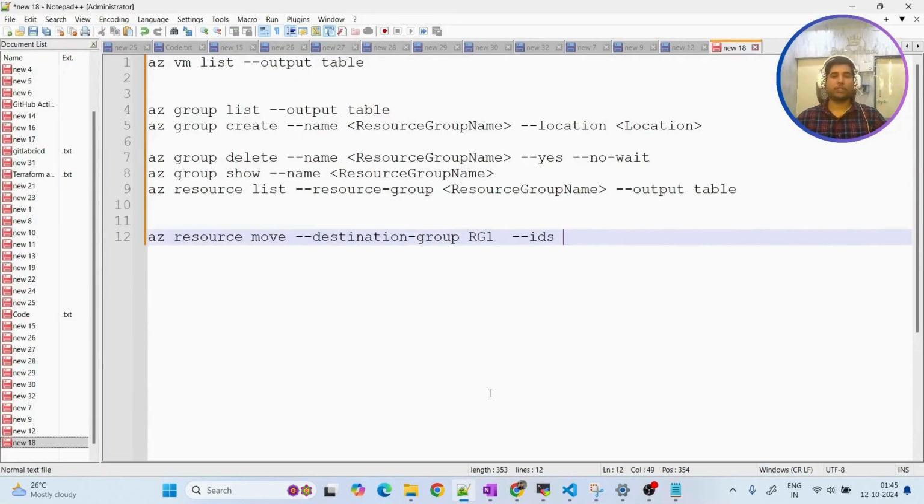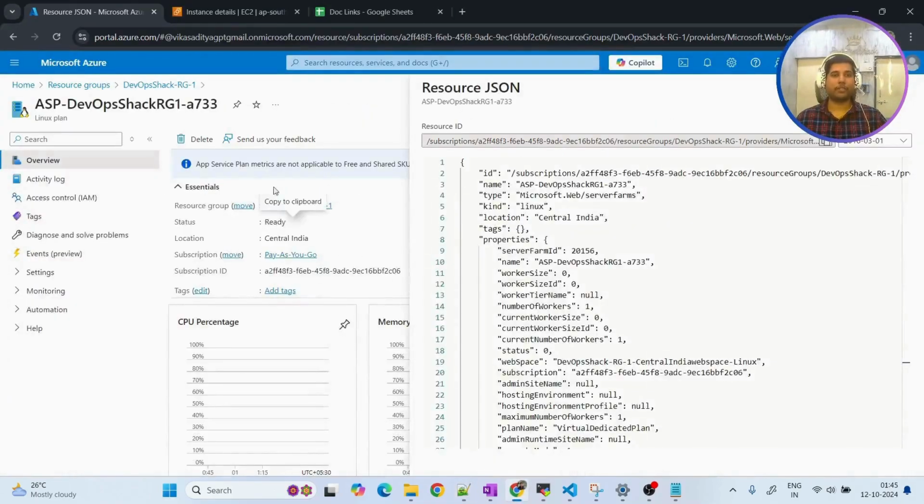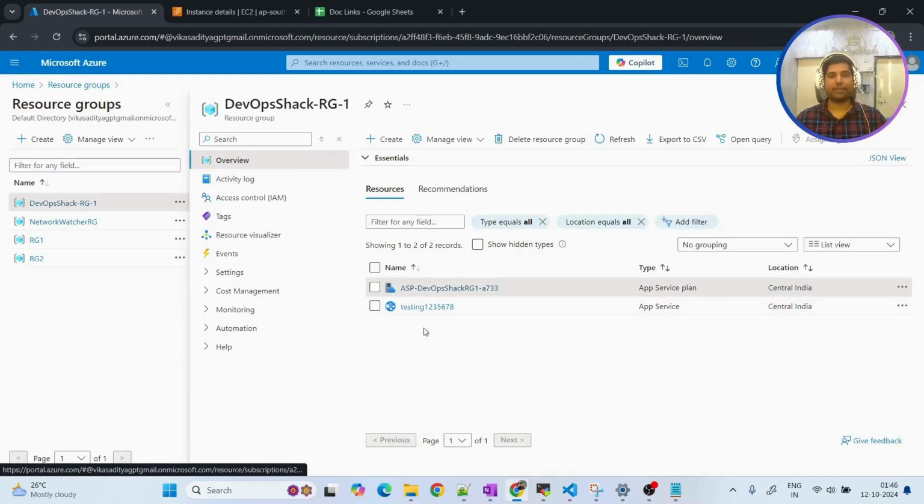So team, the next command, which is quite important and is also asked many times in interviews, is how we can move resources between different resource groups. For example, let's say I have two resources in my resource group, which is going to be this one, DevOps Stack. So we have two resources here.